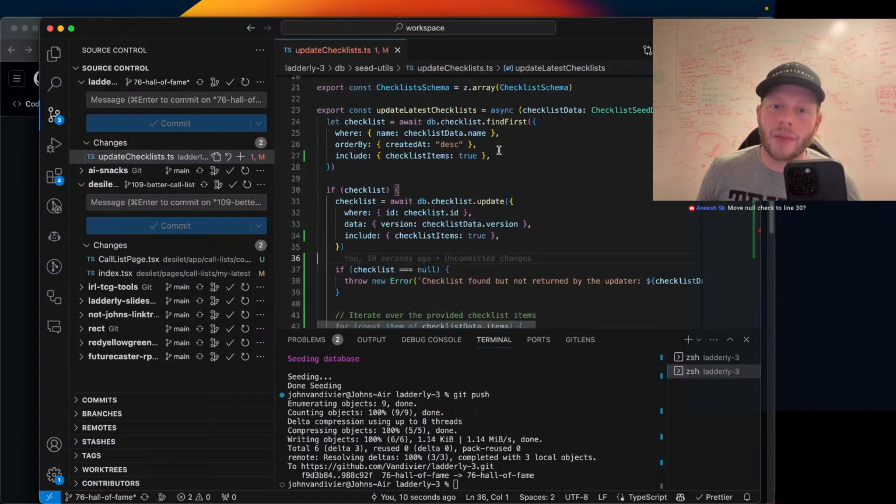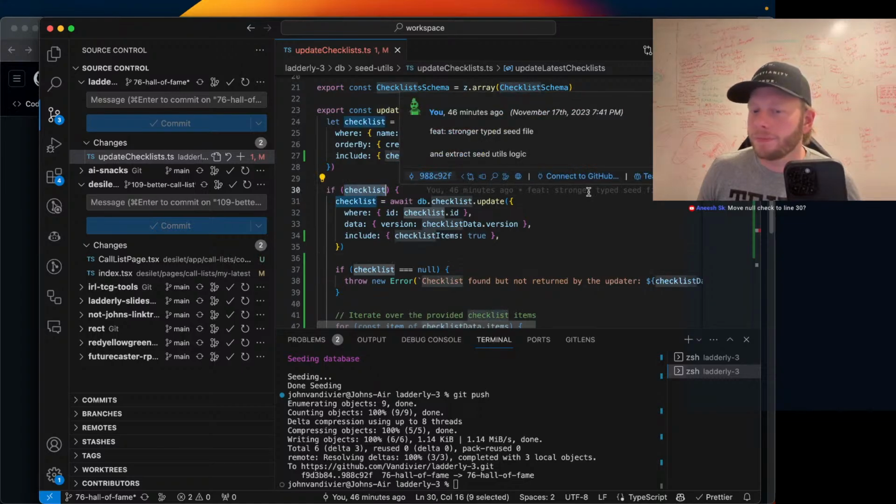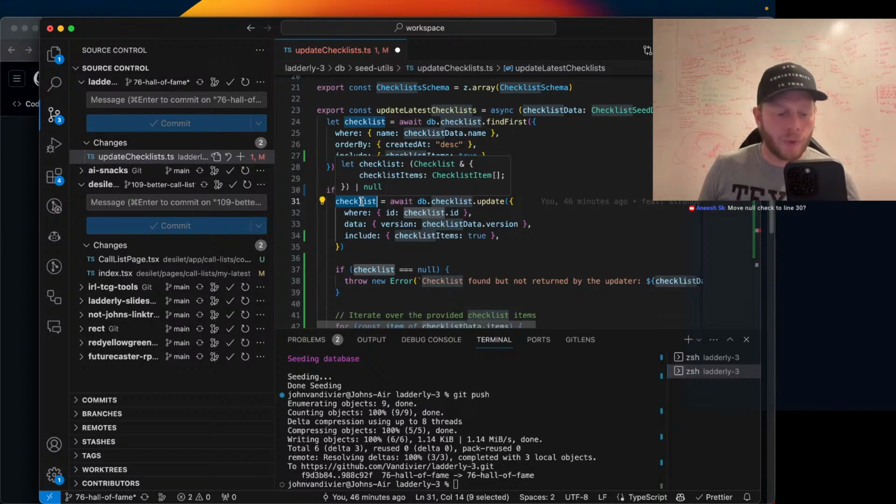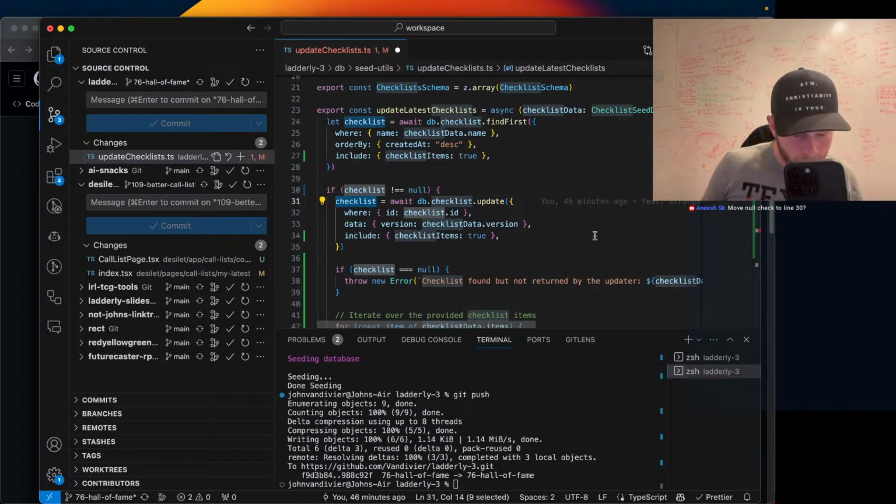Move null check to line 30. Line 30 is a null check. Line 30 is already a null check. They're two different null checks. So checklist can become null here, and it can become null again here. So that's why there's two null checks. For checklist, if it is null, then it should error out.